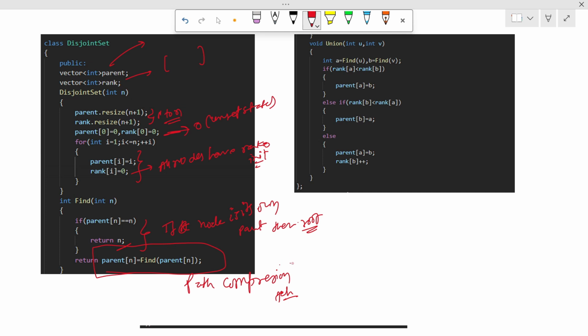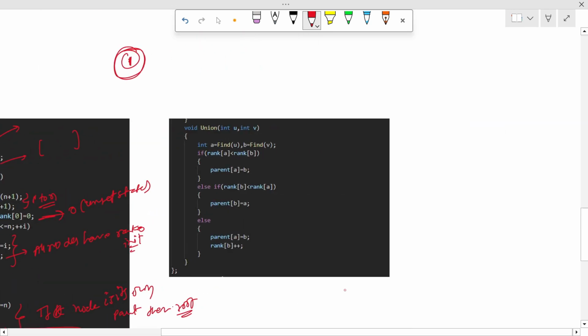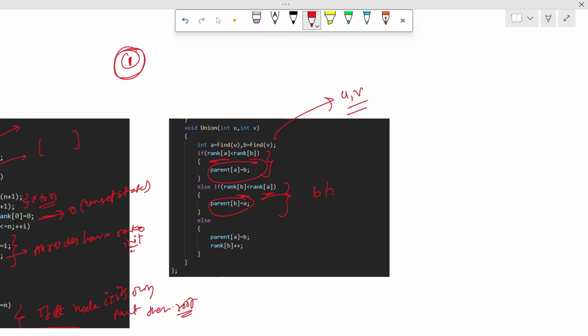Okay, path compression technique, and then we have to update the parent value. Then we have the union function. In the union function, we first find the root parents of u comma v. If the rank of a is less than b, then we have to attach a to b. Same thing here: if the rank of b is less than a, then we have to attach b to a.